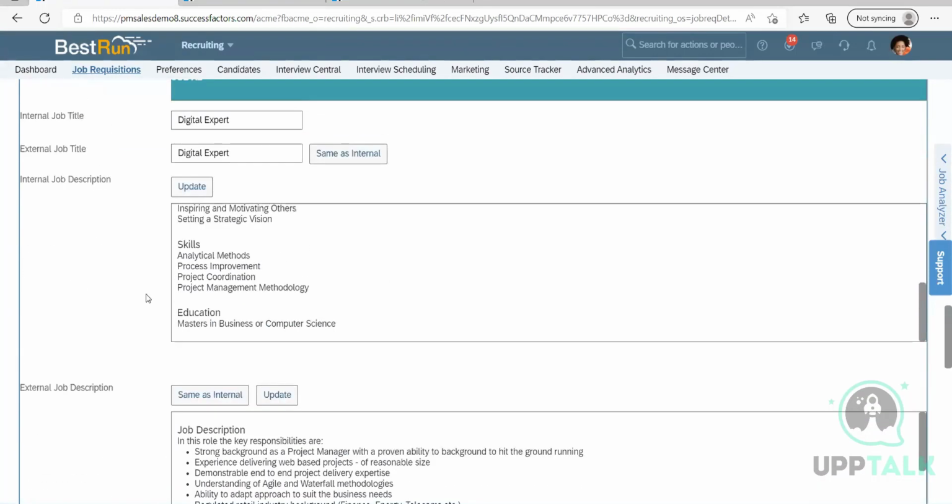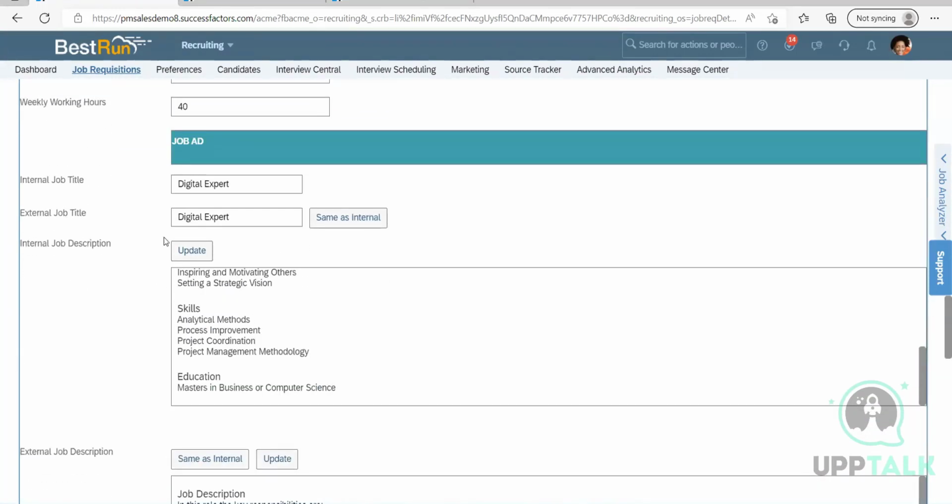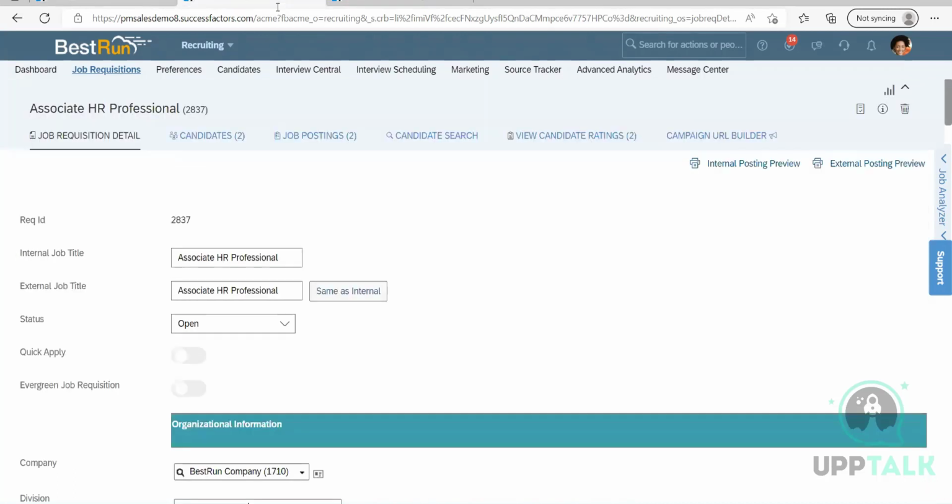Now we will talk about internal job title and external job title. The internal job title field is for what you want to call this job internally, about the IJP, right? Internal job portal. If I'm working within a company, within my company itself, I can apply for a different position if I go to careers.